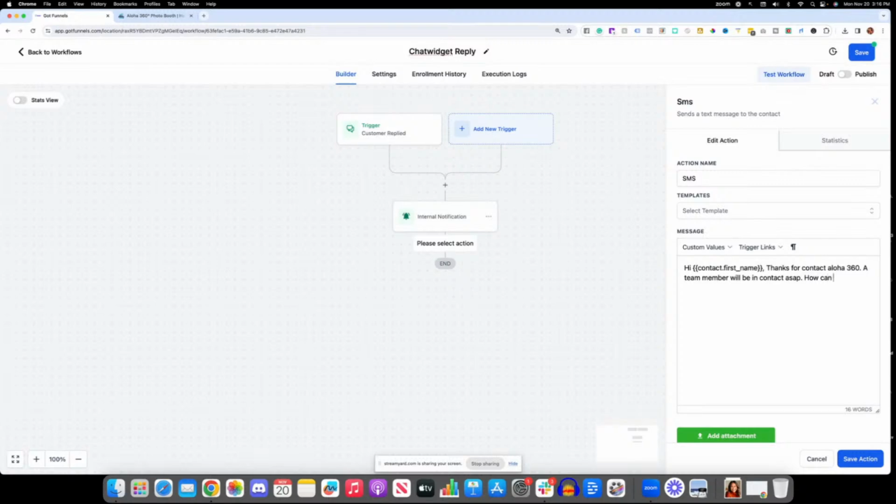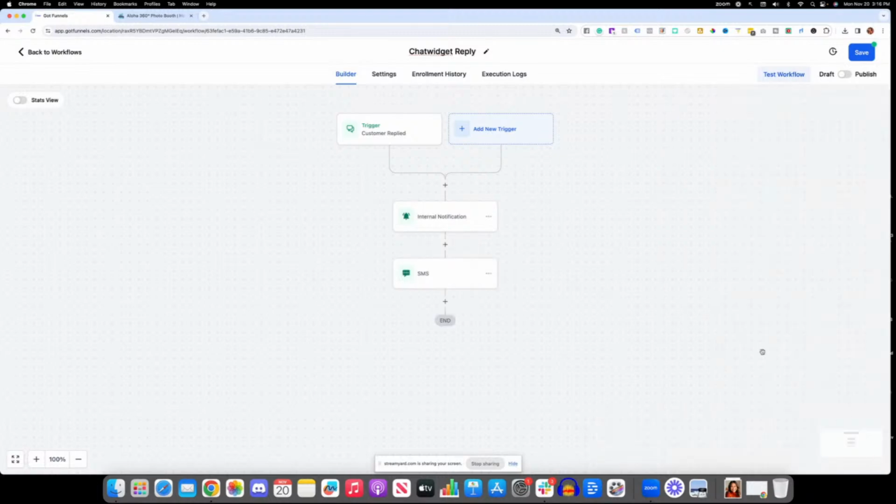How can we assist you today? Something like that, whatever you want to say. Save action and then save. And then, of course, always save in between adding different things. And then you can turn that to publish. Right now it's in draft.